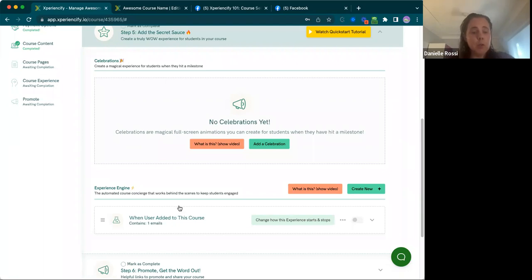Okay, so what's in here by default, we don't have any celebrations in there by default, but we do have a playbook where you can choose from pre-created celebrations, and all you need to do is check that they say what you want and to tell us when you want those to display. We do have by default an experience in here, which is when the user is added to the course. You'll note that it's not turned on though, okay?